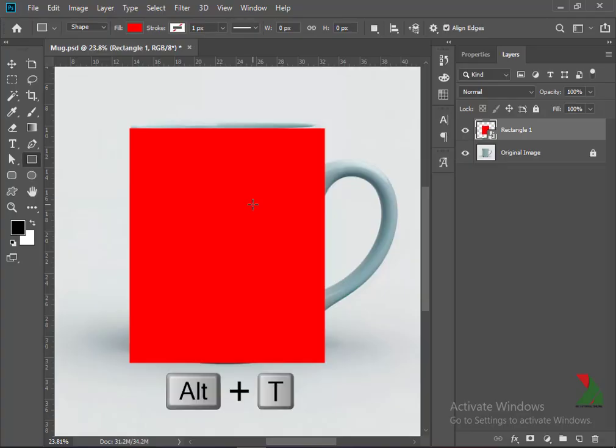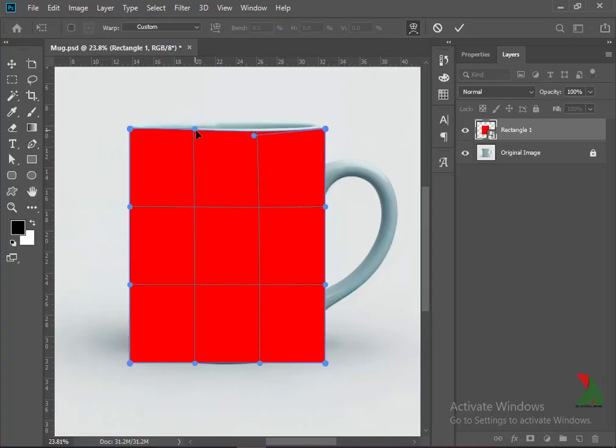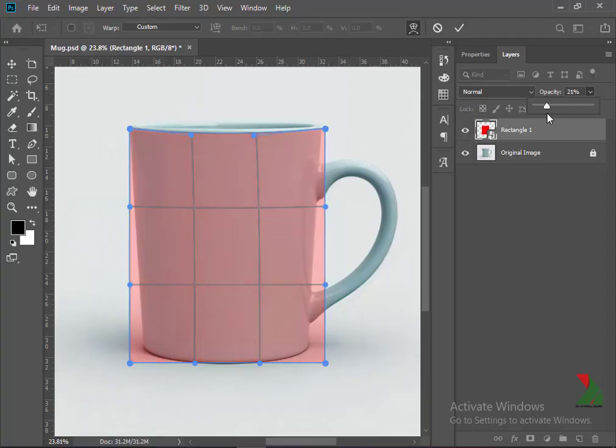Press Alt and T on the keyboard to get free transform. Right click in the middle and select warp. Now warp it according to the shape. Decrease the opacity to make it transparent so that the edges are clearly visible.